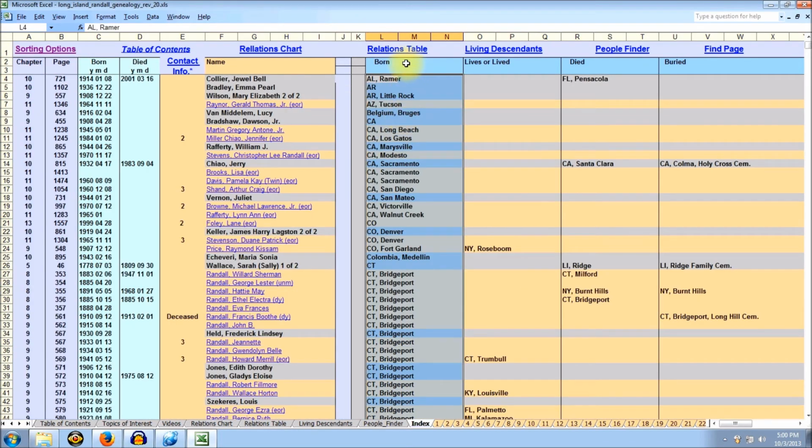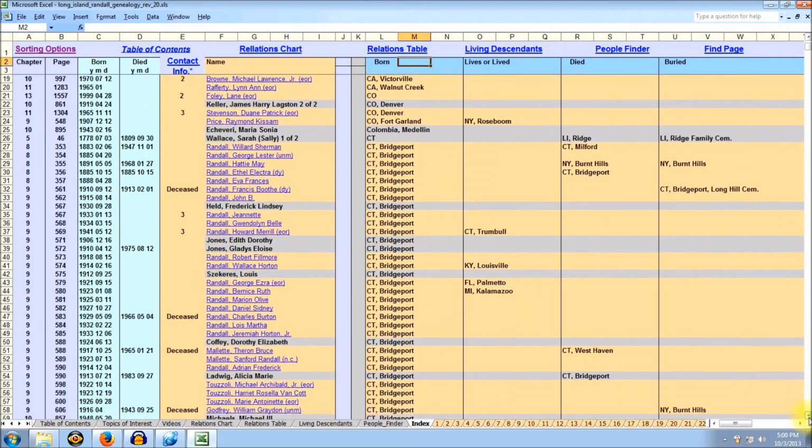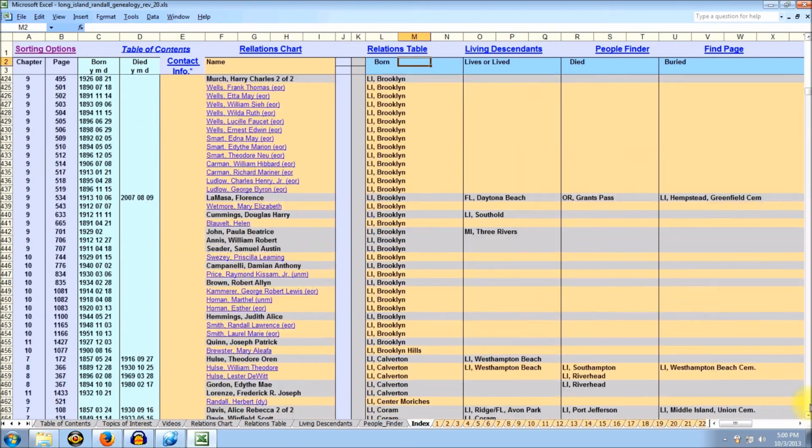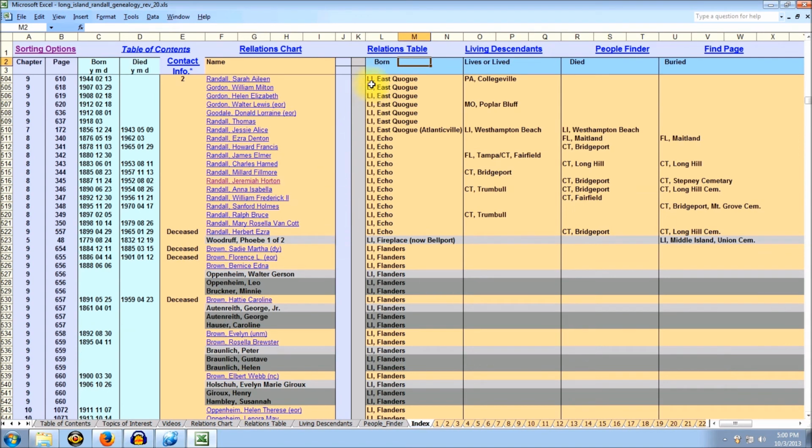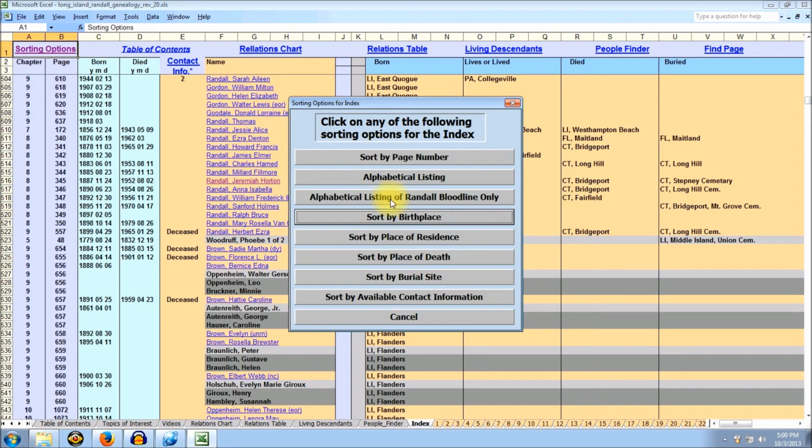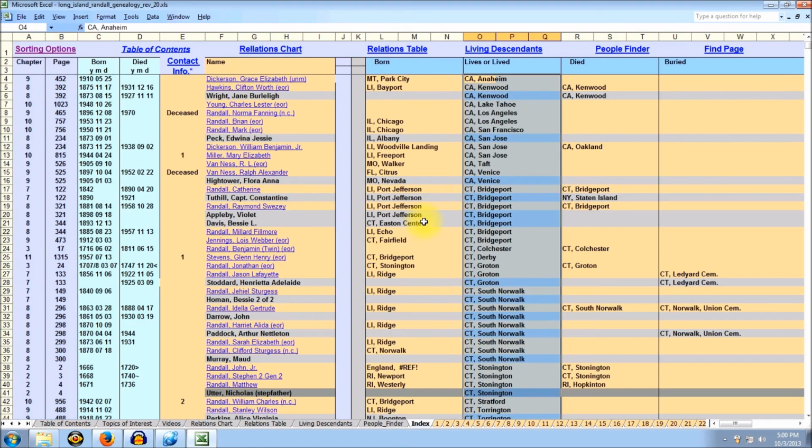Another way you can sort the data is by their birthplace. Here we have each person's birthplace sorted first by state, then by city or town. And the only thing I might mention here is that since this book is concerned with Long Island Randalls, and there's so many Randalls born in Long Island, I've designated Long Island as a state. You can also sort by their place of residence. That's this column here.